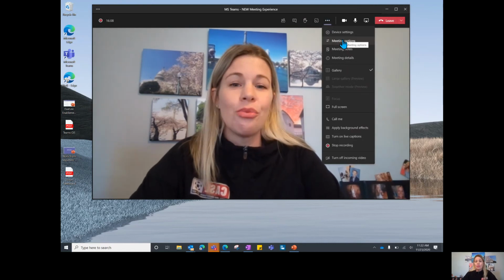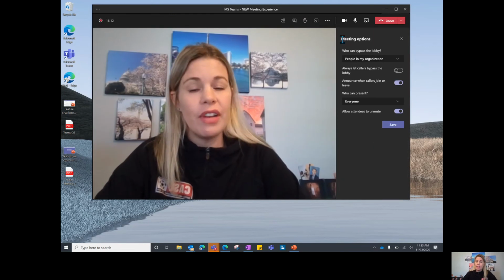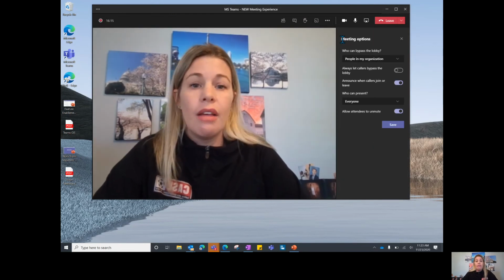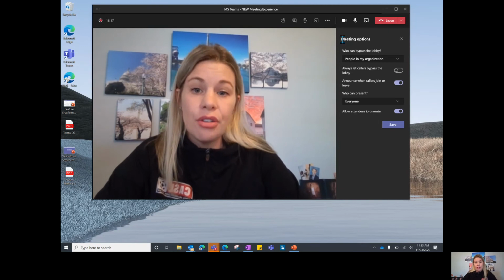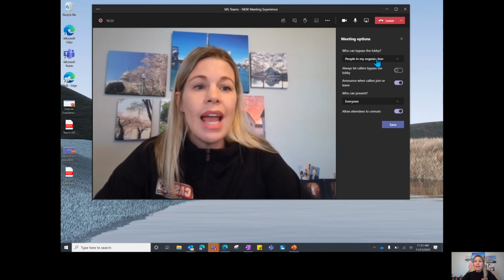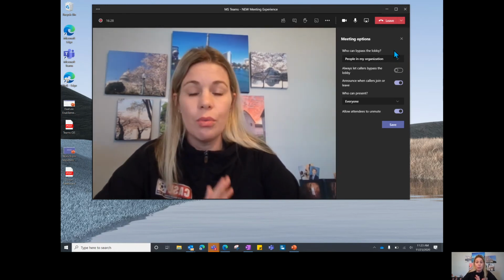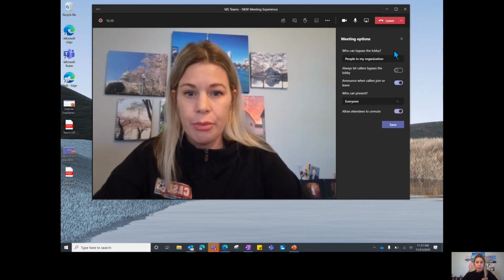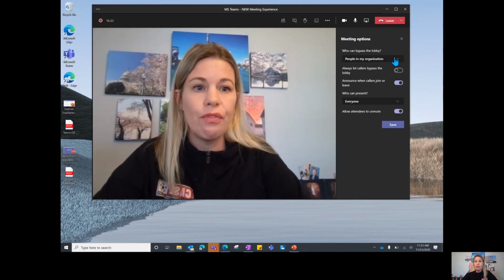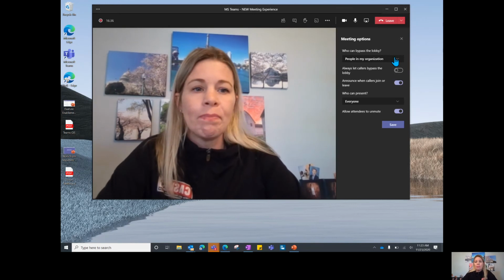Meeting options directly inside of a meeting is new, and we're very excited about that. If you're the meeting organizer and you're using the Teams desktop client, you can click on the meeting options from the ellipses here, and you can adjust this on the fly, and it will work for all up to 300 people that you have in the meeting. So if you want to change the lobby settings because maybe you forgot, you can do that here.